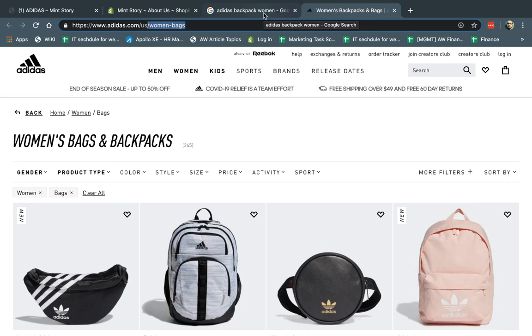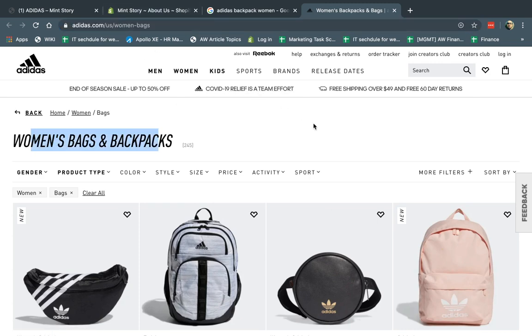You don't want to go crazy and be spammy, but you want to make sure that those pages are relevant. This is a page about women's bags and backpacks. So they type in women's bags. It looks clean. It's easy to understand what the page is about. The keywords are here, right?